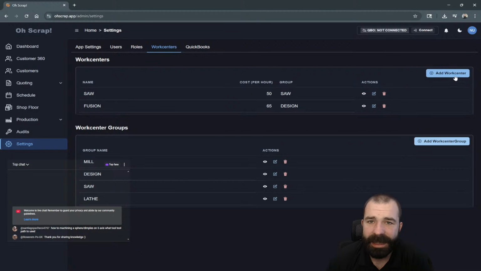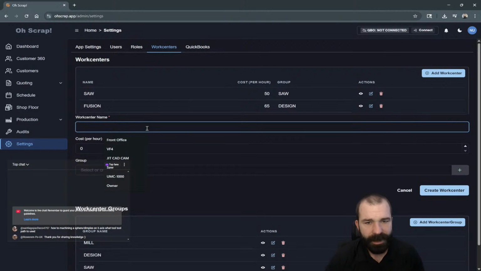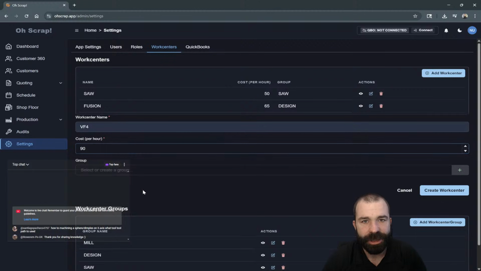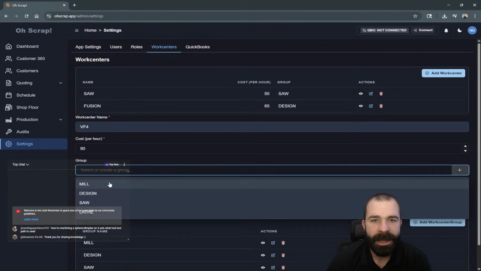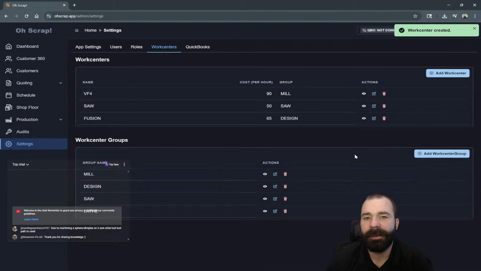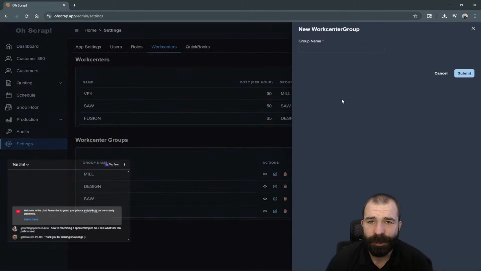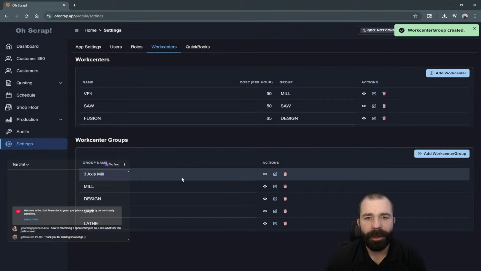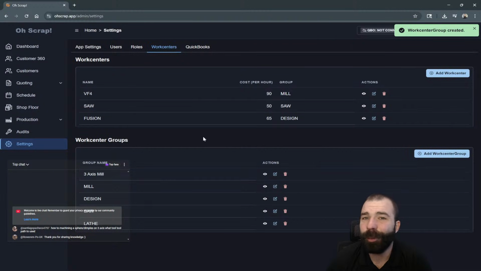As you guys can see, I can add additional work centers. I'm going to go ahead and utilize the VF4 as always. Maybe you're thinking you're going to charge roughly $90 an hour, and this is going to go in my group of mills. Now, you do have freedom, again, to customize and make this whatever you want. So one cool feature we are working on is, let's say, for example, you have a 3-axis mill group. Well, any machine inside that group allows you to drag and drop jobs across those groups.